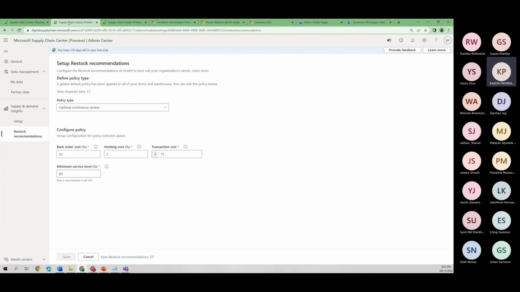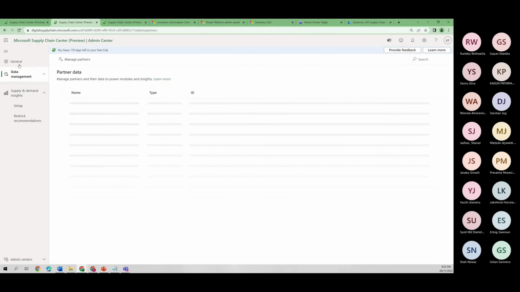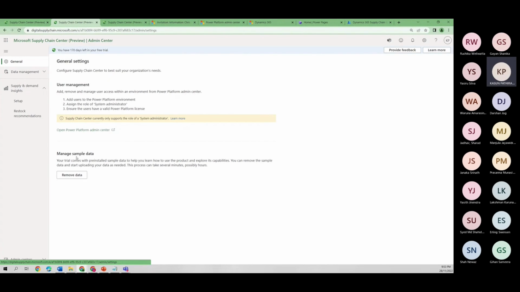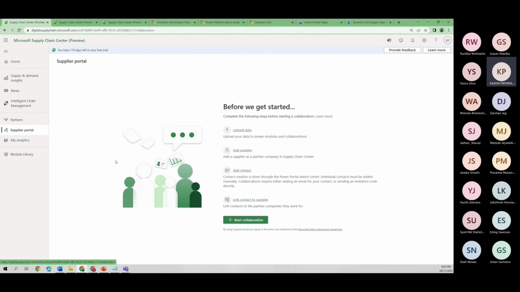I think probably one of the things, I don't know whether I mentioned here. Let me check. Yeah, I think I haven't mentioned this one. On the admin center, because this comes with supply sample data, you can actually remove your sample data if you want to do that. It might take several minutes. So it just comes with sample data, and if you remove it, you can remove it as well. So that's under the admin center, which I didn't explain earlier.